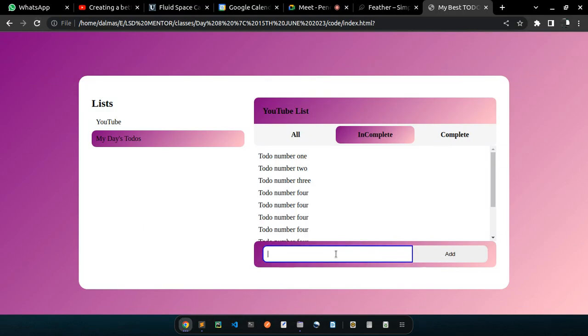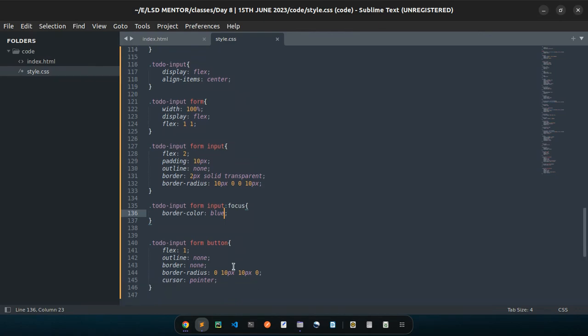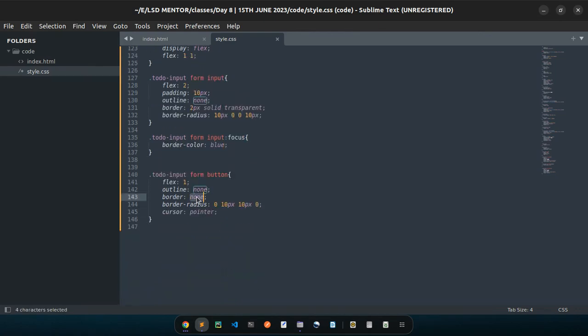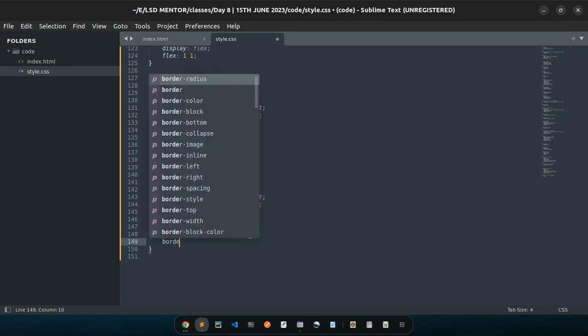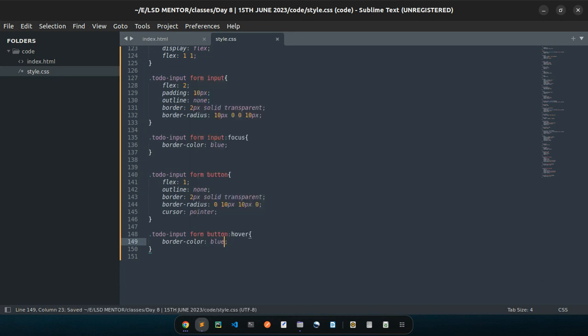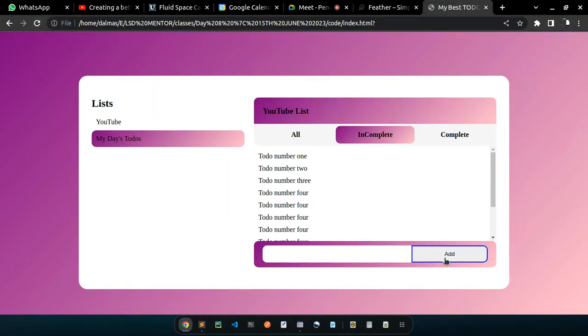For this other button here, whenever one hovers on it, I need to change the color too. So I'm going to come here and say, instead of border none, I'm going to set it to 2px solid transparent. Then when I'm hovering over the button, I'm going to set the border color to blue, like that. I save, refresh the page. When I hover over the button, the border color changes to blue. I focus there, the border color is something else.